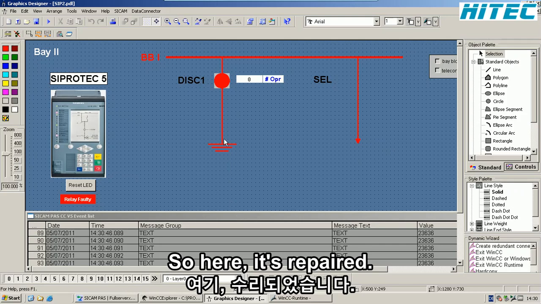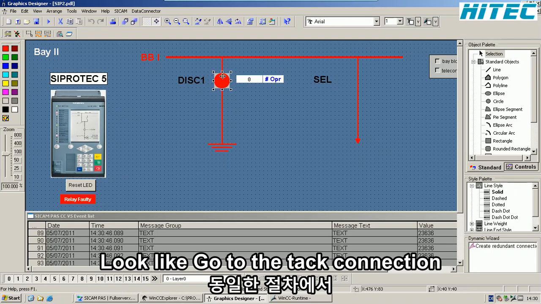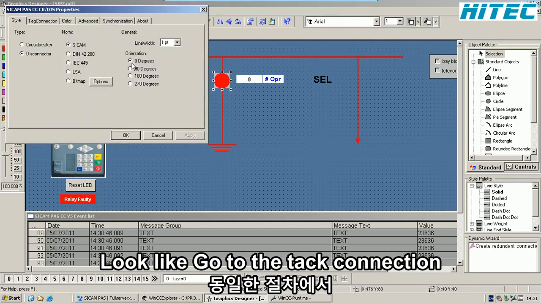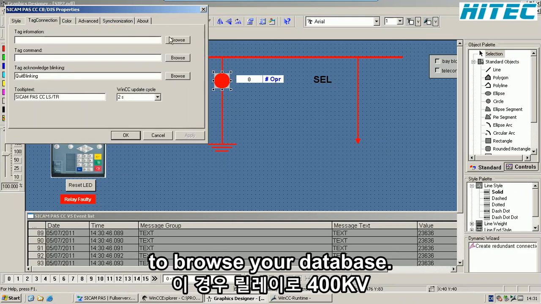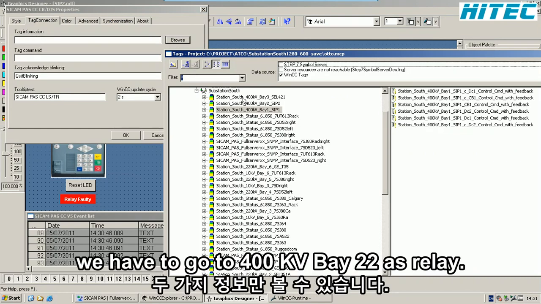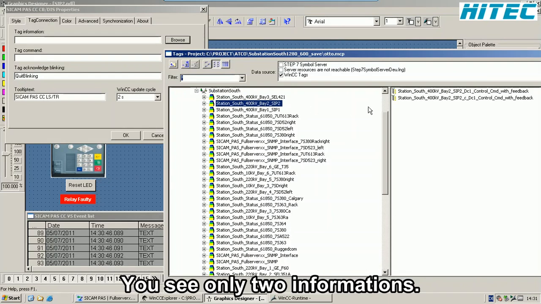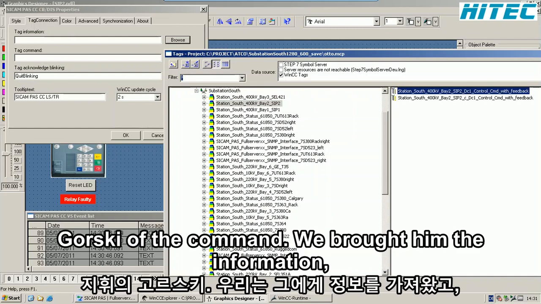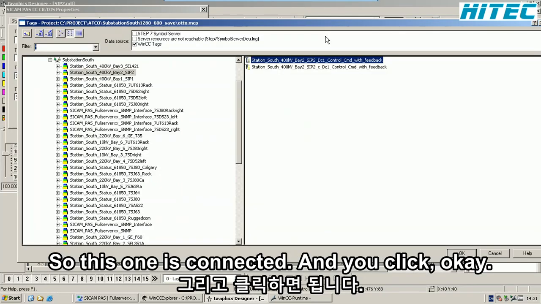So here it's already prepared. So you double click on that symbol again. You go to the tag connection tab again, and the same procedure. You browse your database. In this case, we have to go to 400 kV bay 2 to our second relay. And here you see only two informations: the feedback signal without the underscore C and the command. We're browsing the information, the feedback, so this one is selected. And you click OK.